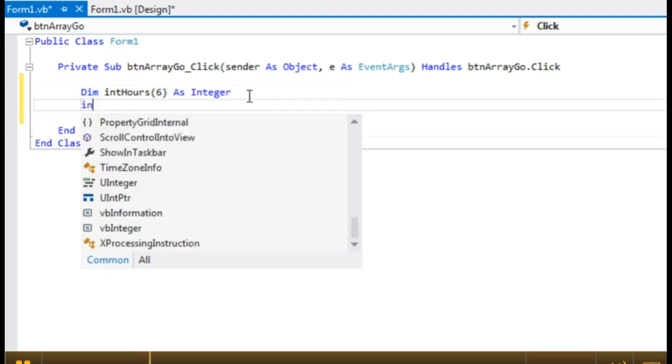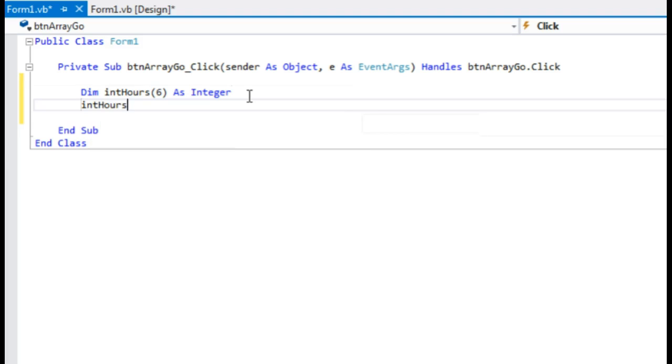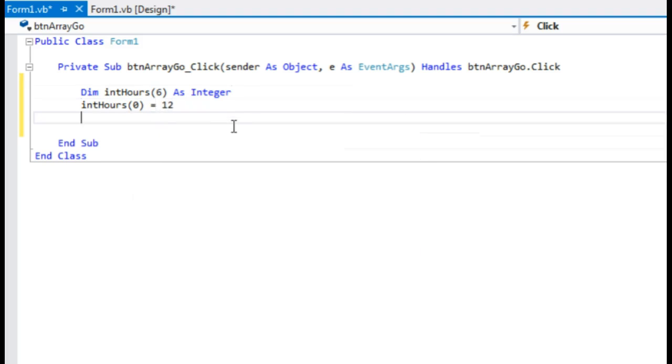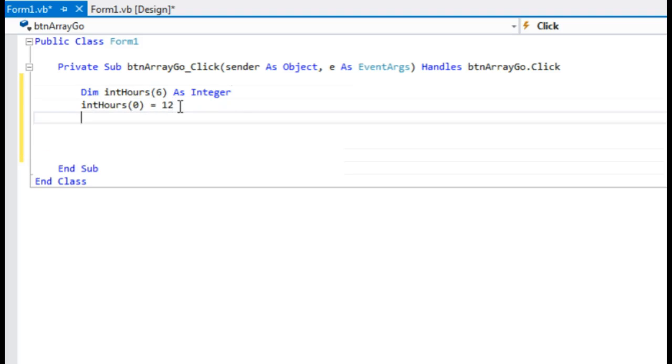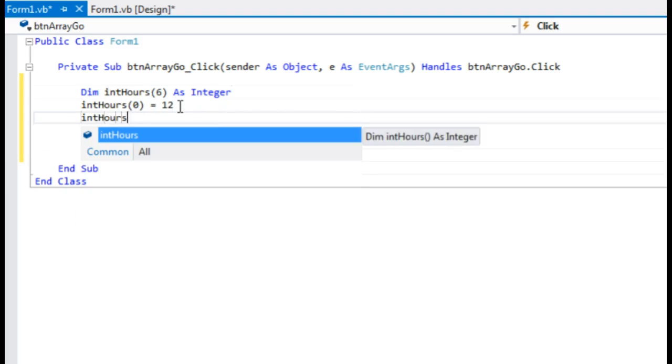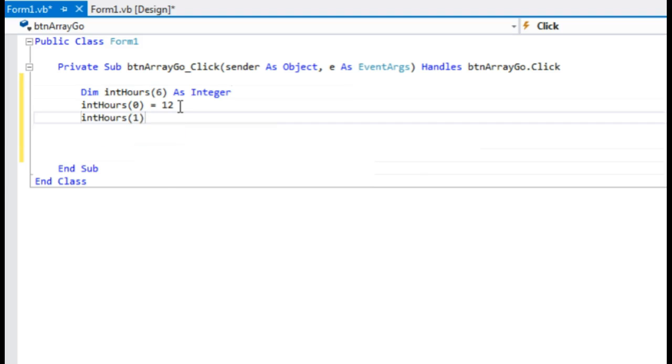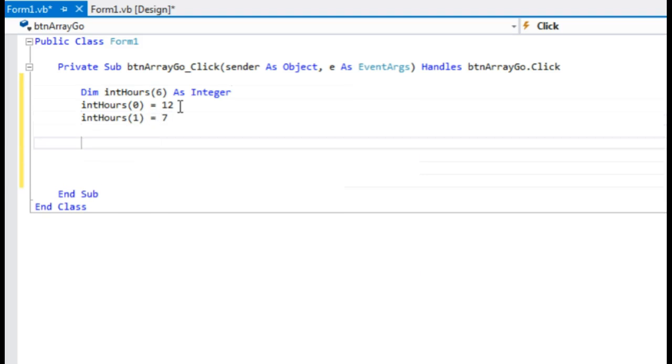And then you can store values in there if you want, as an example, using its index, or intHours sub 1, is assigned the value of 7. So there's an example using that array.